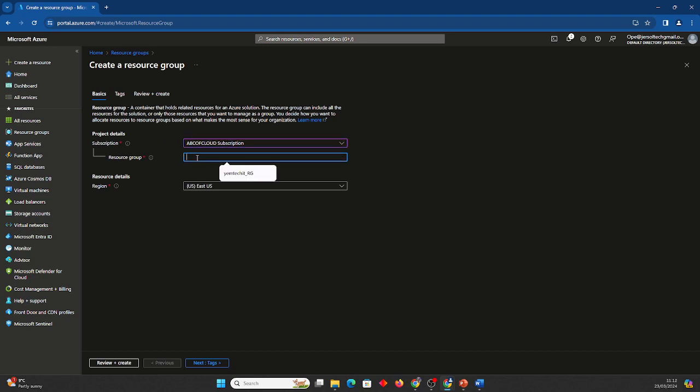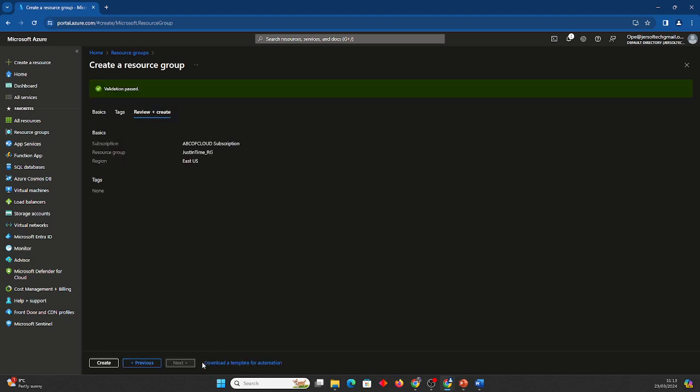I will give it a name. Let me just give it Just in time underscore RG. Yeah, Just in time underscore RG. And then you choose your region. For the purpose of this demo, I'm going to leave it at East US region. And then you click on next, next, and then straight away you have the validation passed, and you hit create.